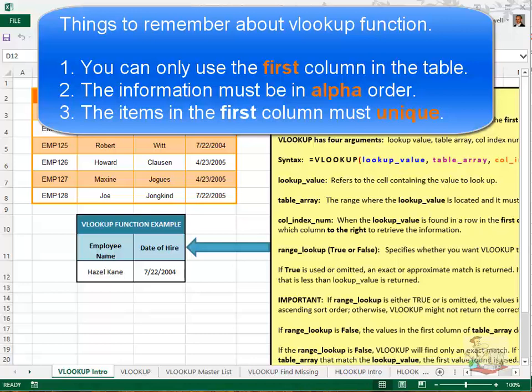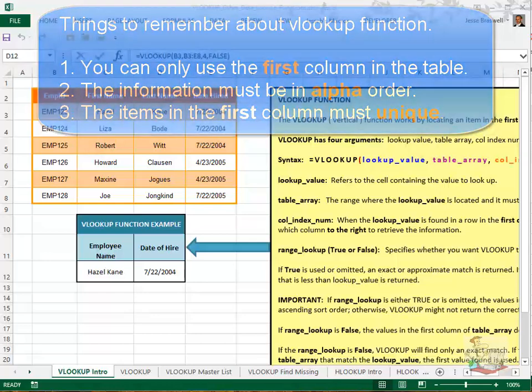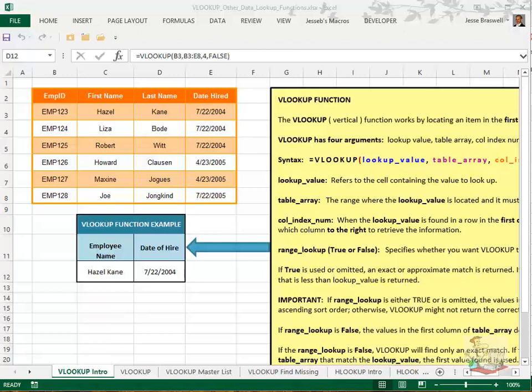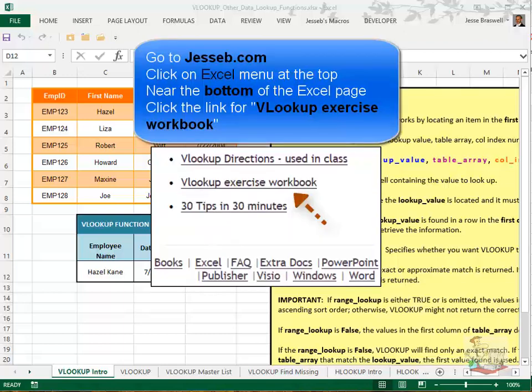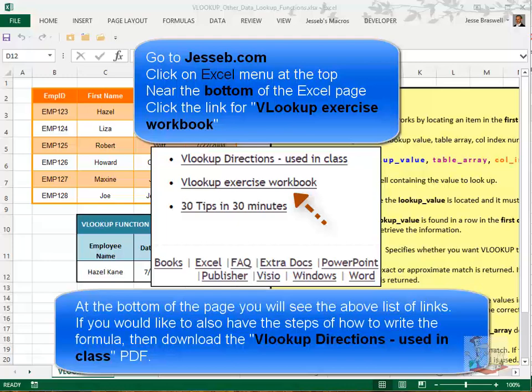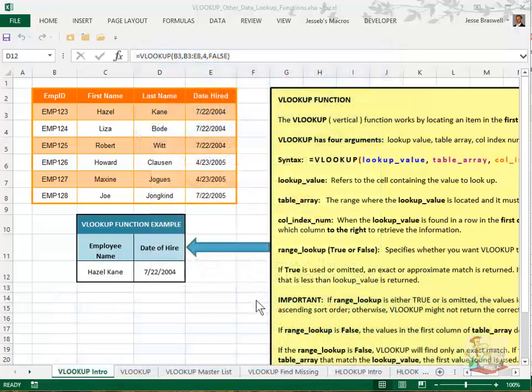Now, the most important thing about this video is to read the information that I'm going to post in the video. Second most important is that you need to practice this function, VLOOKUP. So go to jesseb.com and download the file. It's under Excel. So click on Excel at the very top of the screen and then download the workbook that you're looking at right here.